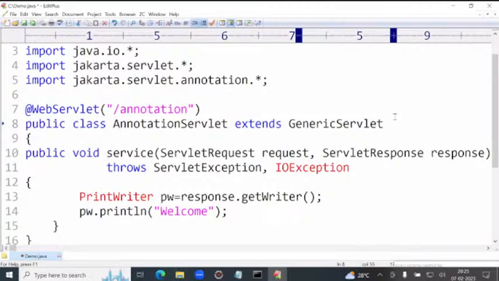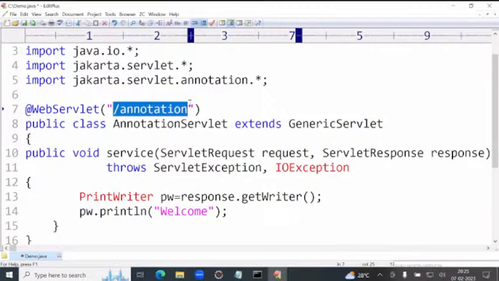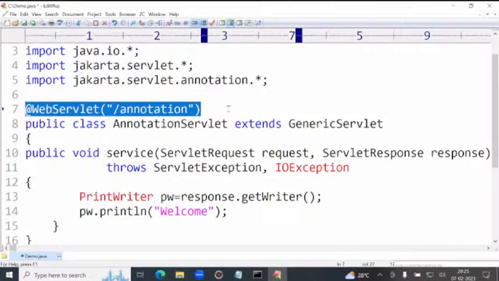Is it over? So here, @WebServlet annotation I have written. It is the URL pattern of this servlet, informed like that to the browser, to the web container. So whatever you are writing here is the URL pattern of this servlet. See, just one line instead of writing XML.